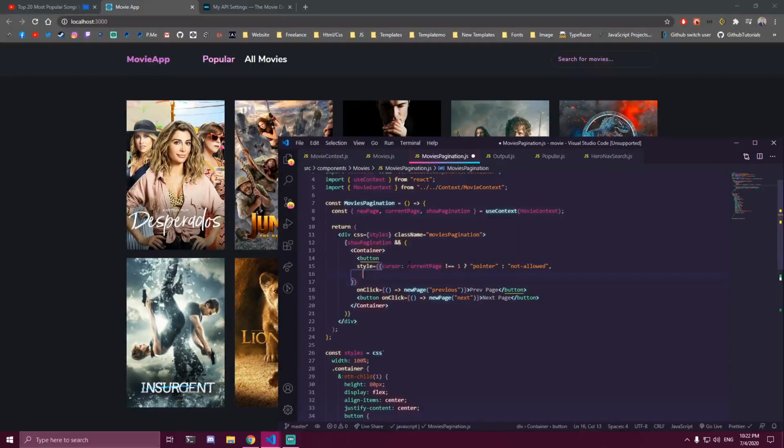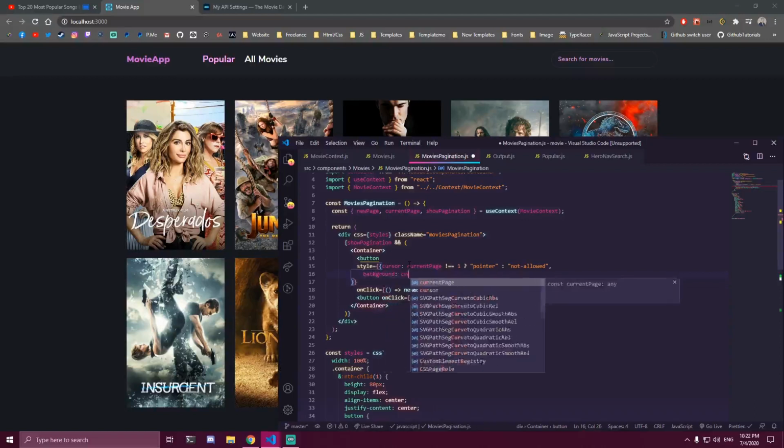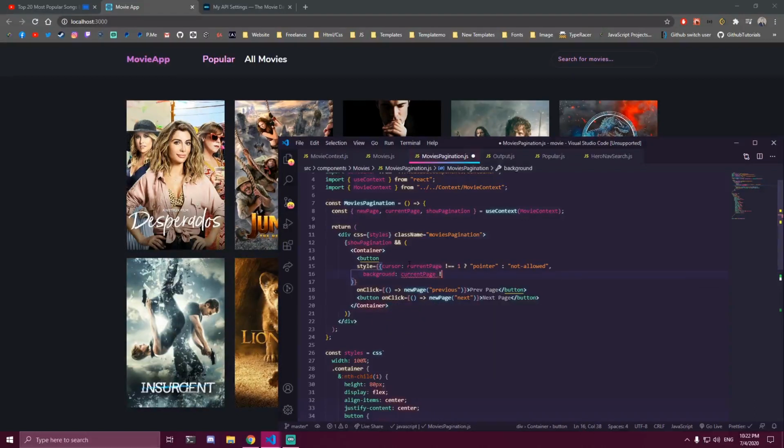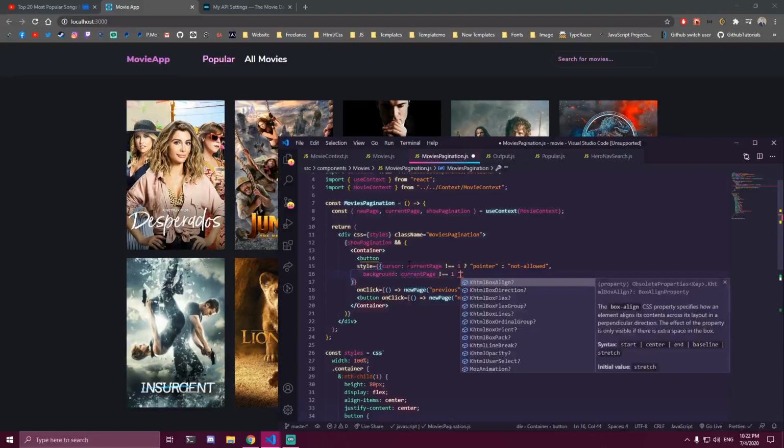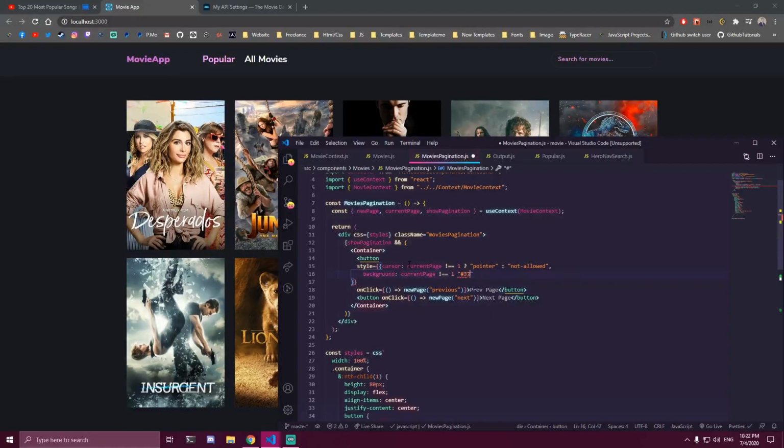And we can also check for background. So if current page is not equal to 1, we're going to have a green background. If it is, we're going to have some type of gray background. So not equal to 1 is true, we want to have this, else we want to have something different. 3, 0, so that.